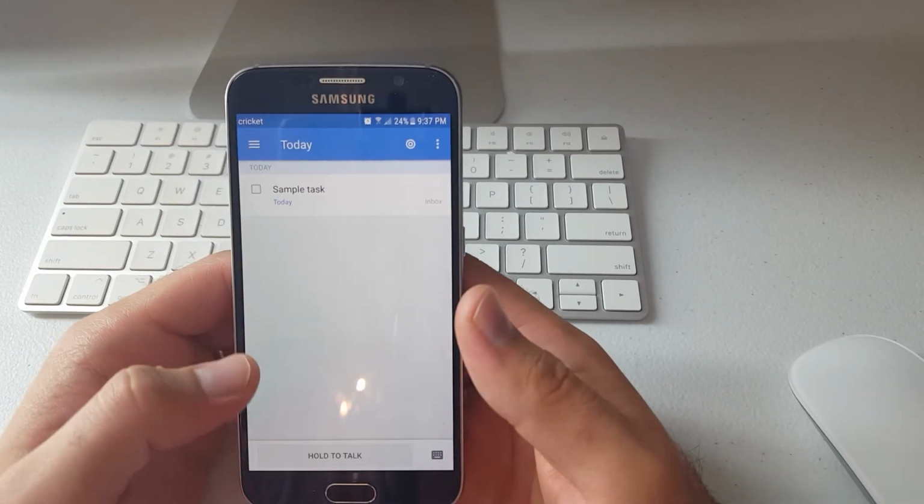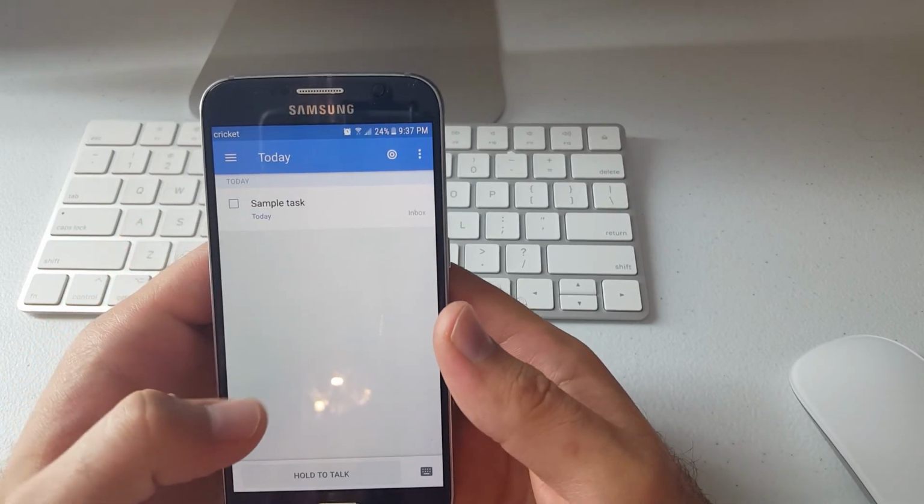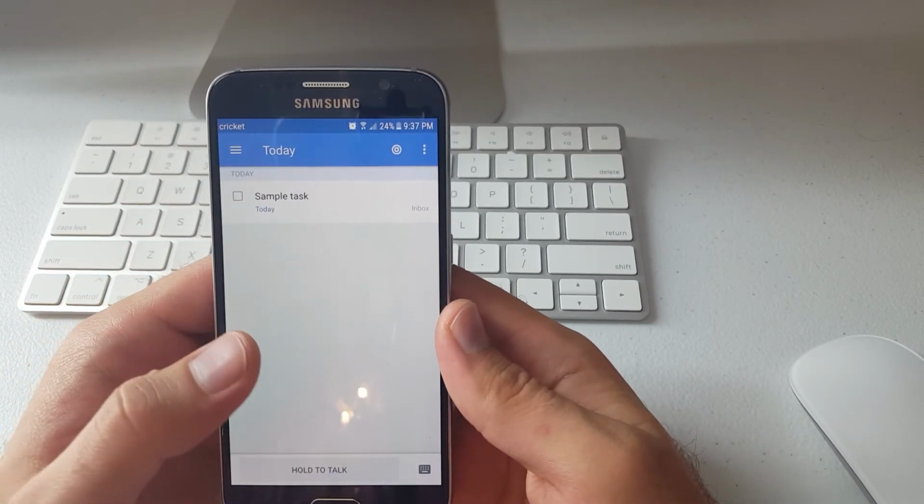Anyway, so far I really like this app. I really like how easy it is to use, how simple it is.